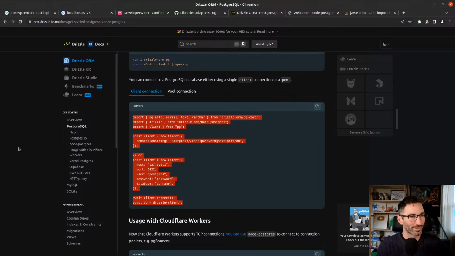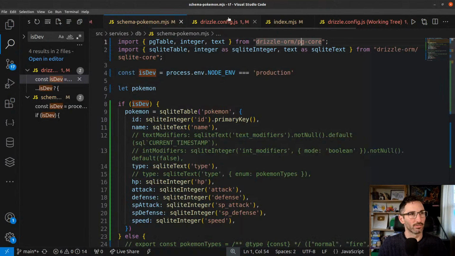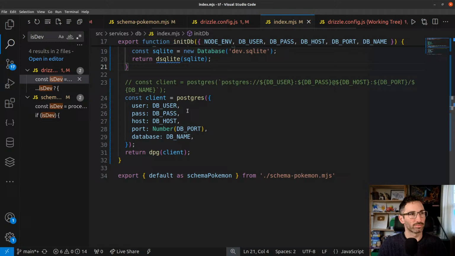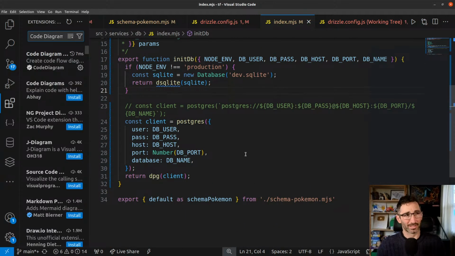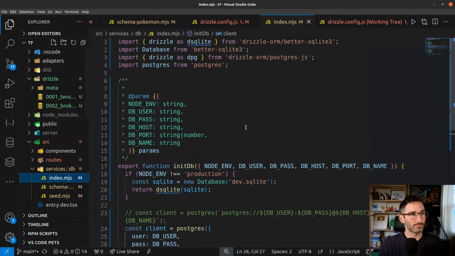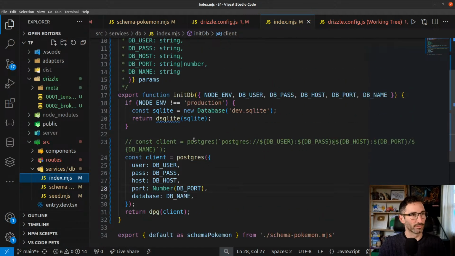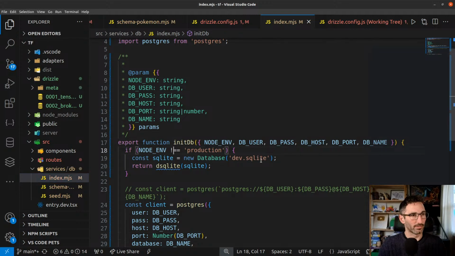Let's copy this, and this would go in which file? Not the config, probably in here. Can I redo everything that I had? No, I can't. Great. So what do I need? Somewhere, let's see. We're gonna say it is, no, it's not production.